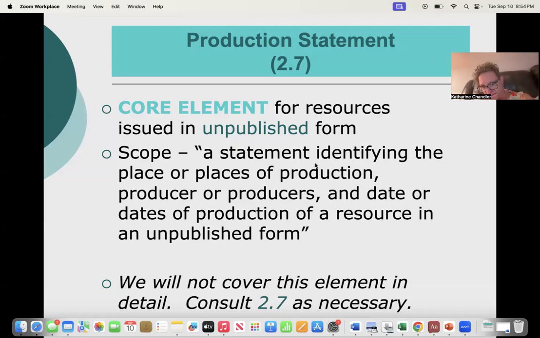So, a statement identifying the place or places of production, producer or producers, and date or dates of production of a resource in an unpublished form. So we will not cover this element in detail. Consult 2.7 as necessary.